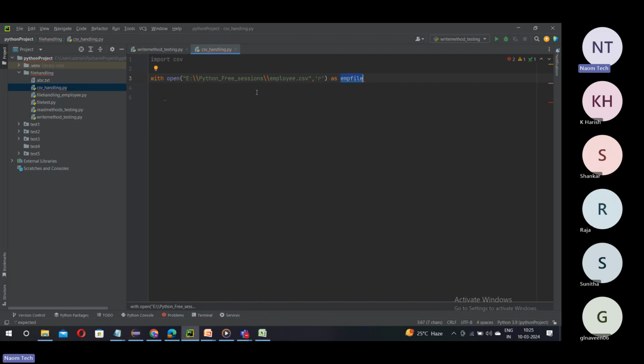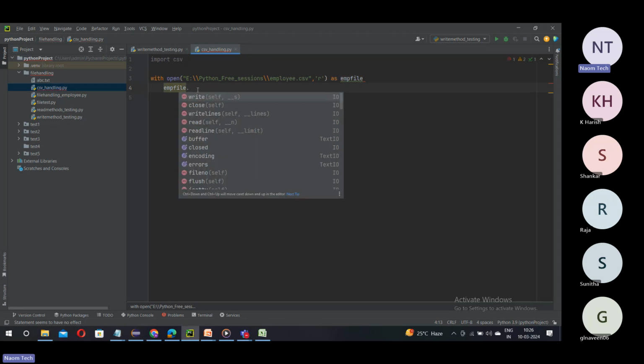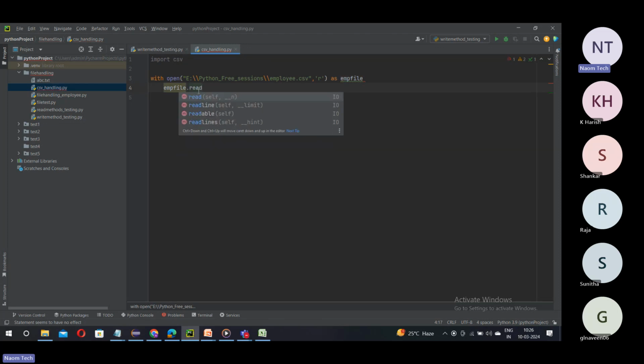Use emp file, this reference, and then you can see I'm following indentation here within this with open. You must follow indentation. All the statements you are adding should be moved at least one space inside this with open. Like how we create blocks for if, while, and for, we should create a block structure for this with open as well.